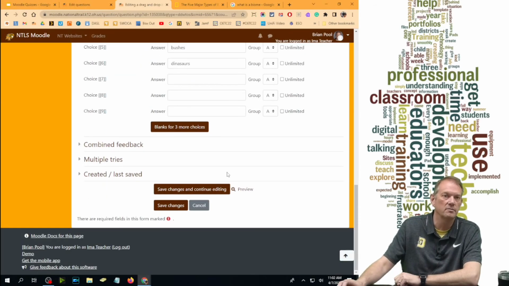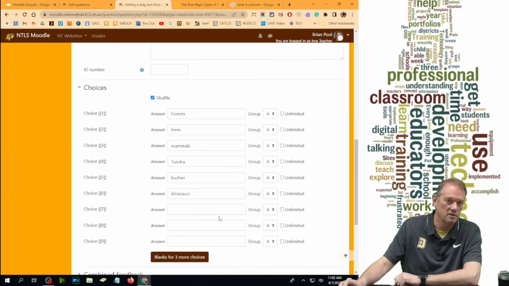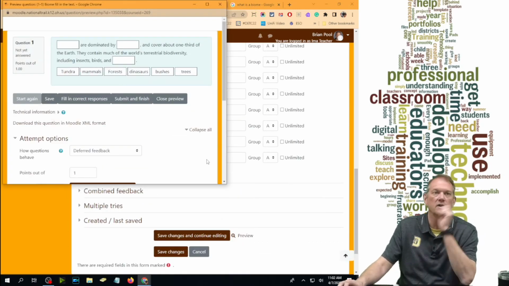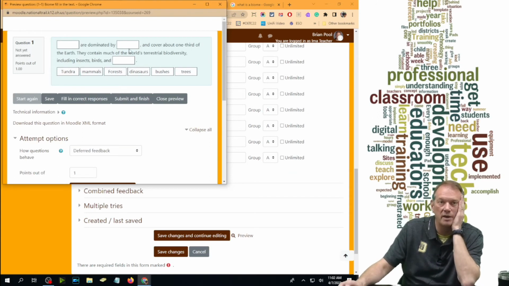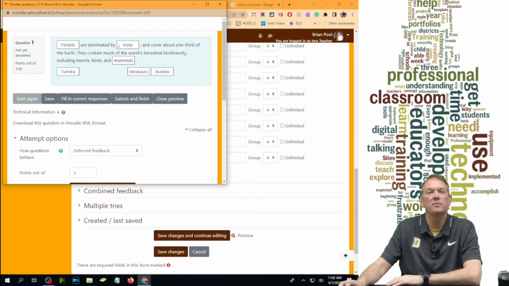Now I've got some other options, and you see these are not shuffling, and I want to shuffle them. I've got to hit that shuffle, save changes, because that makes it a little bit harder. There we go. So blank are dominated by blank. Forests are dominated by trees. They contain much of the world's biodiversity and mammals. Okay, so that's a basic pull-in.